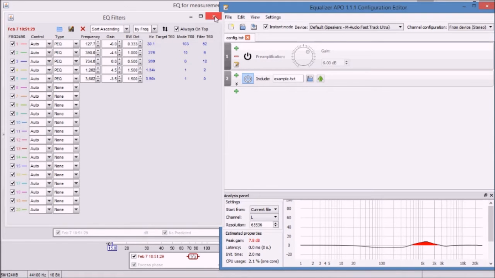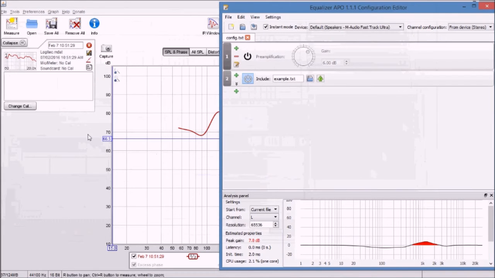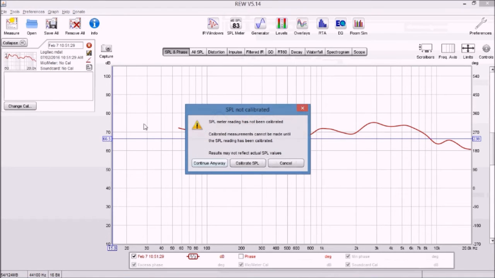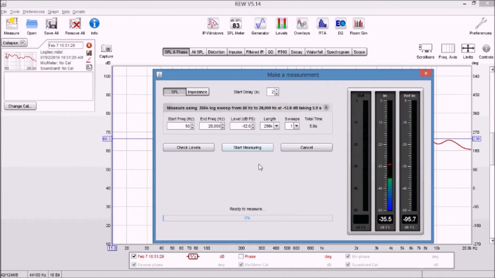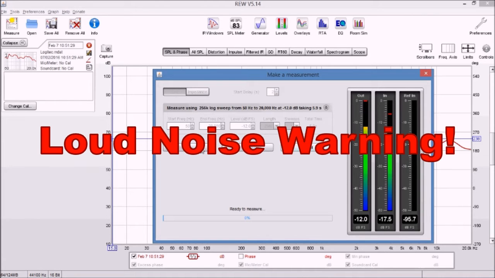So now that we've done that, let's give it a try and see what result we're gonna get. So we go to Room EQ Wizard, we click measure. I've already calibrated that. So here we go. Let's check the levels. All good. Let's do the measurement.